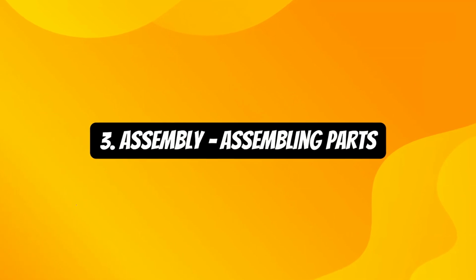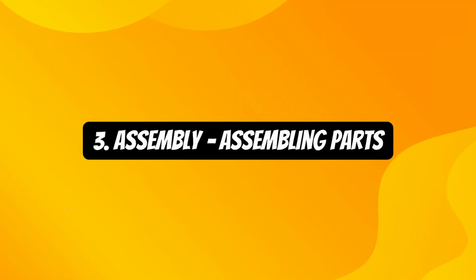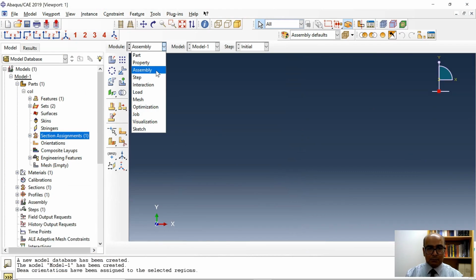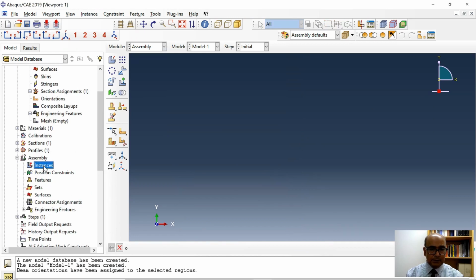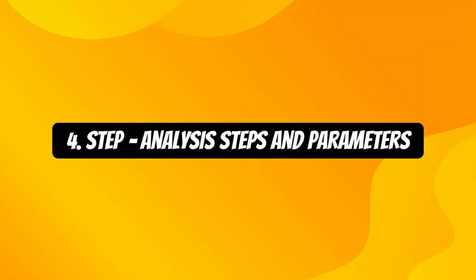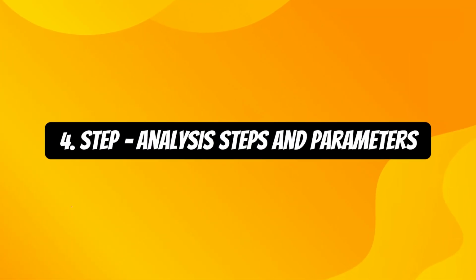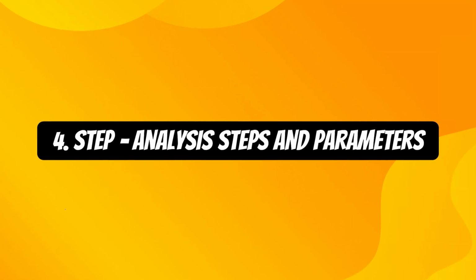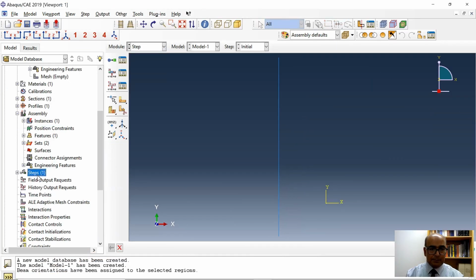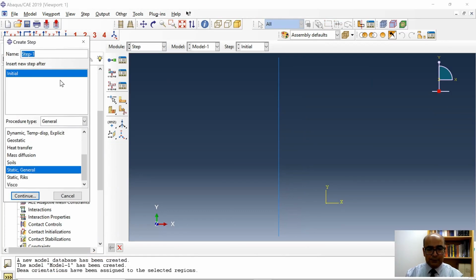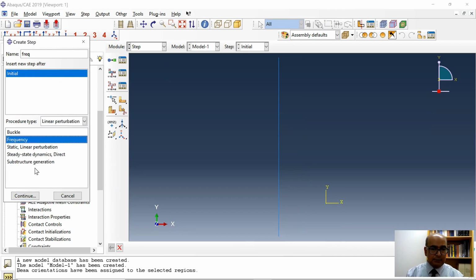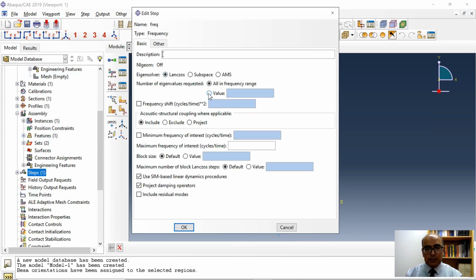The third step is the assembly module, where we will assemble all parts. Go to assembly, click here, instances, click done. Model has been assembled. The fourth step is the step module, where we define all analysis steps and parameters. Go to step. I want to define here a frequency step. I will call it freq. Go to linear perturbation and frequency. Click continue. I will use all default parameters and I'm interested in 5 eigenmodes and 5 frequencies.